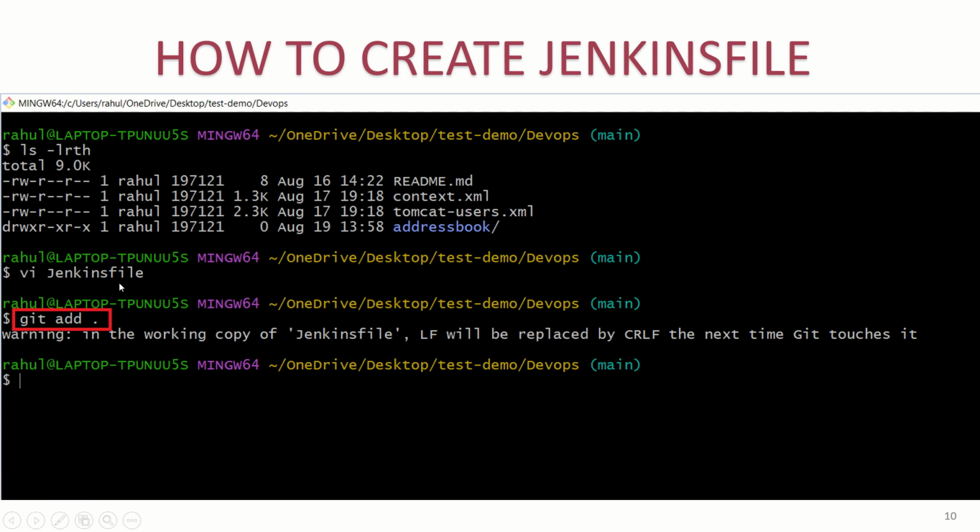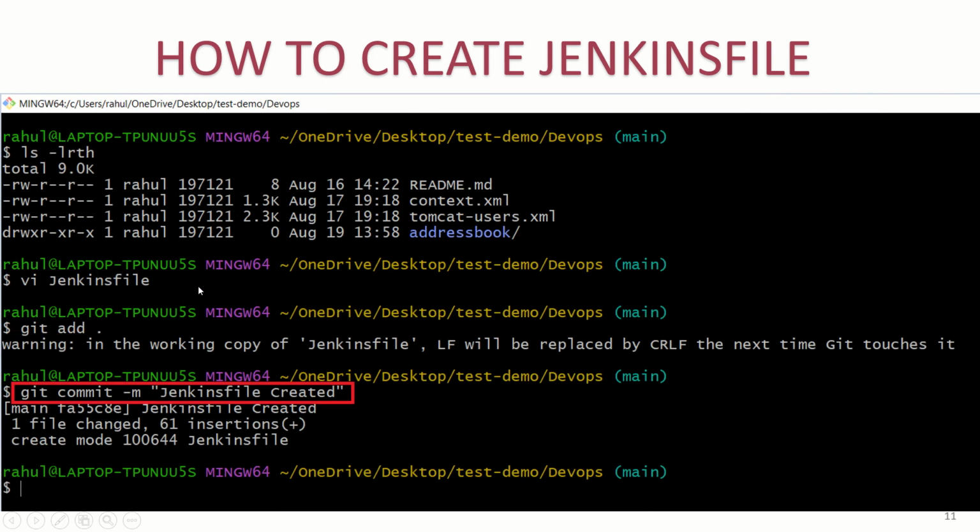Okay, once this file is created and we have pasted our code, then we need to track this file with the help of the git add . command. So now this file will get tracked. Post completion of that, we need to commit this particular change. So we'll use the git commit -m command, and this is basically the comment that we need to provide.